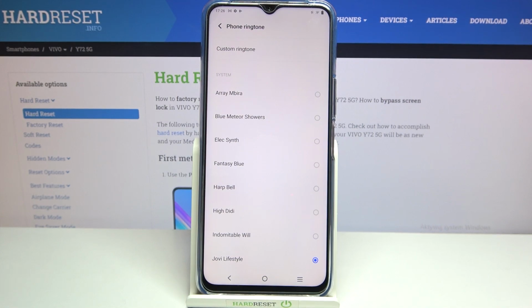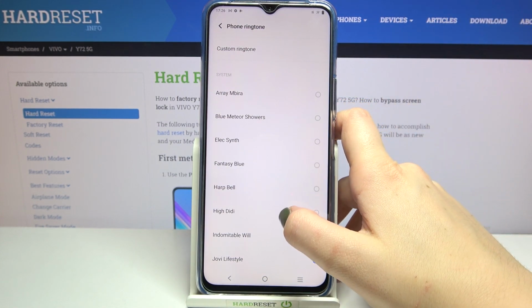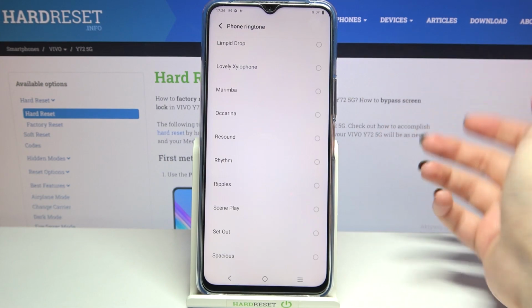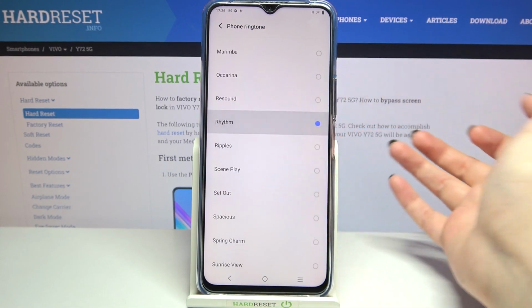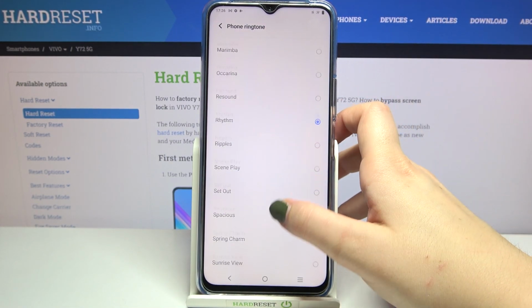But let me get back and let me pick something from the system ringtones, and all you have to do in order to listen how the particular ringtone sounds is to simply tap on it, and you will be able to check it.